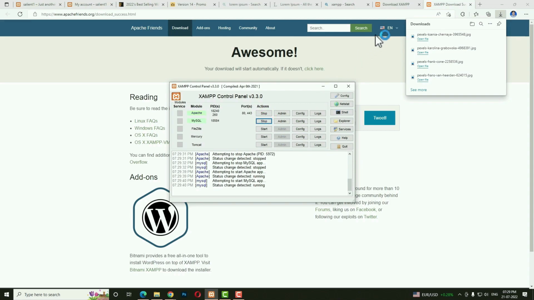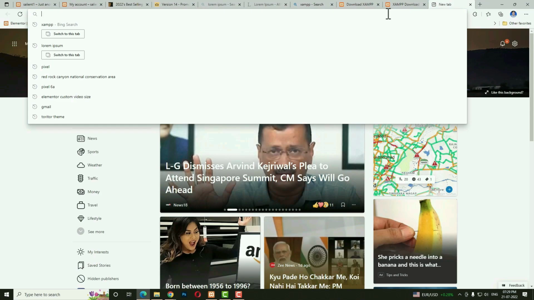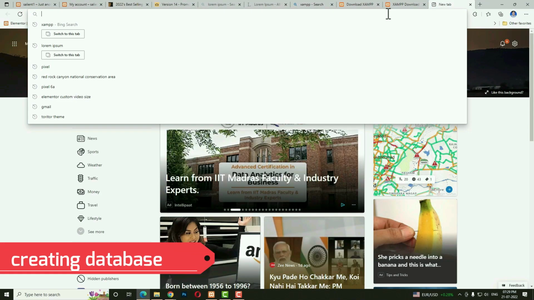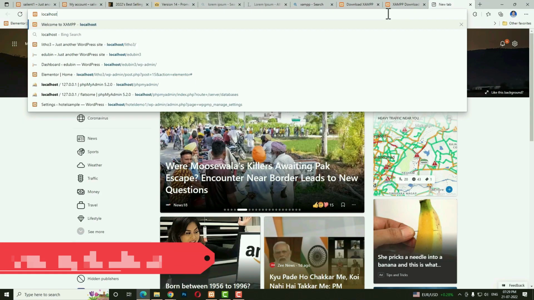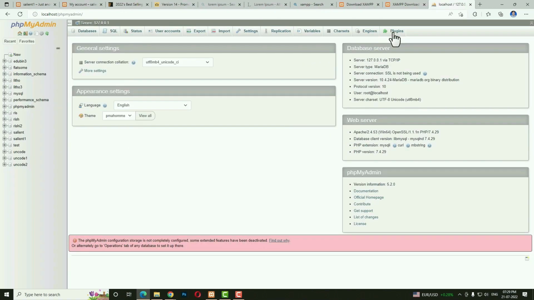Next, you have to open another new tab, because I am going to create the database. So first of all I have to go to phpMyAdmin. For that I have to type localhost. Next I have to click on this phpMyAdmin. After that this page will open.